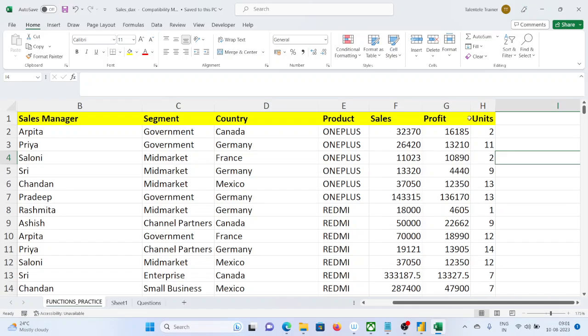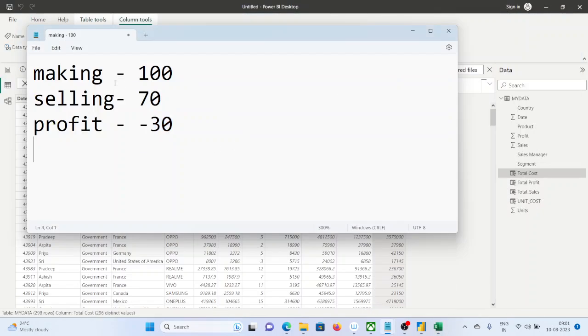Sales cannot be negative, or cost of goods cannot be negative, but profit can be negative in this scenario which you have seen. Say making charge is 100 rupees and I am selling it at a very low cost, then I am making a profit of minus 30. If I am selling it at maybe 120, then I am making a profit of 20 rupees. So clear? Your profit can hold negative and positive values. Sales normally will not hold negative values, but profit can.